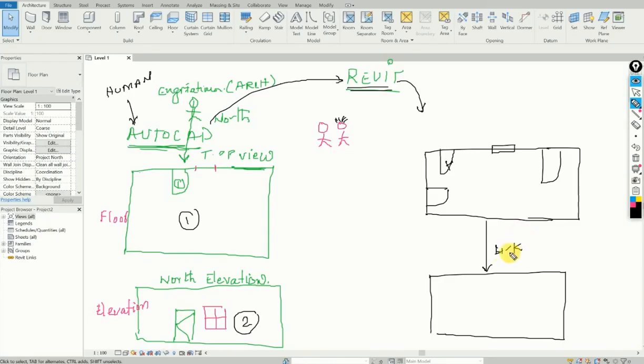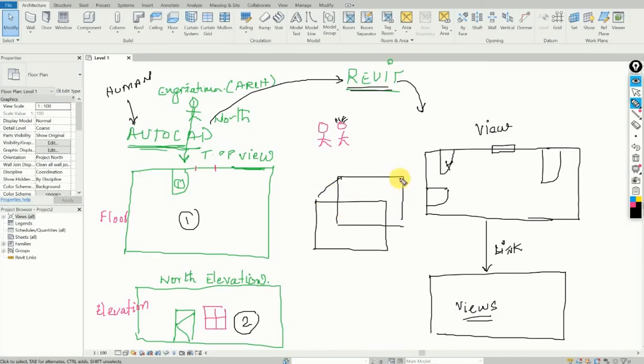Now let me ask you another story. This is a view, and this is all views. At the end of the day, you are doing a 3D model, something like this. Let's say the door is here, and the window is here. Any comments? Anything you change, if I select this door, the door is selected in every view.